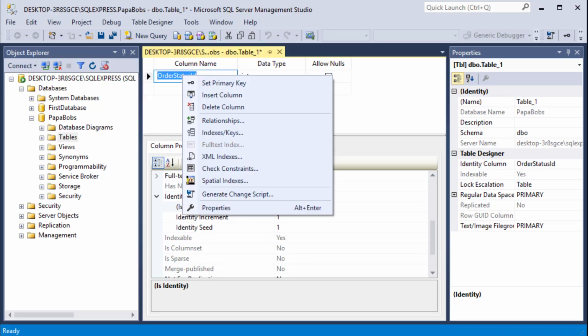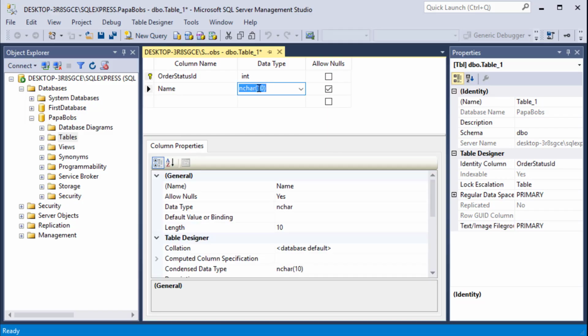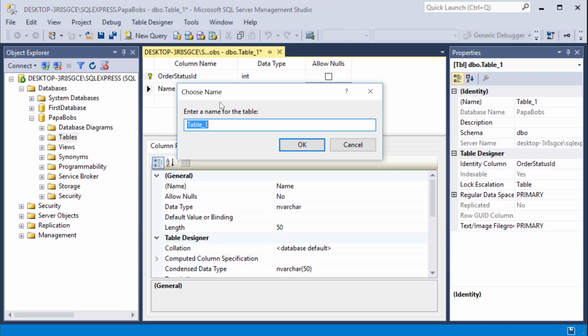and then I'm going to right-click it and set it as the primary key, and then I'm going to create a name, and it looks like I made that an nvarchar(50), not going to allow any nulls. Let's go ahead and save that, and we'll call this table order statuses, or did I just call it order status? Let's see if I can find that. Yeah, just order status, and click OK.